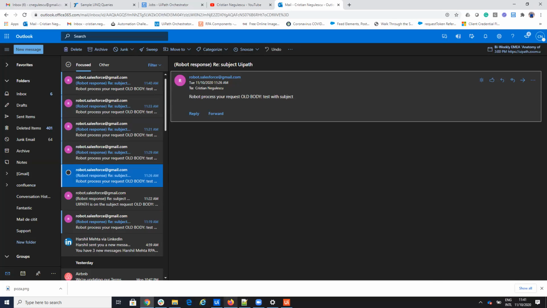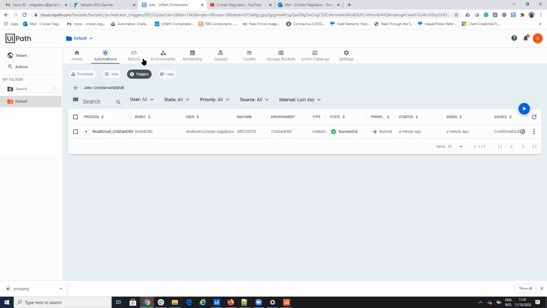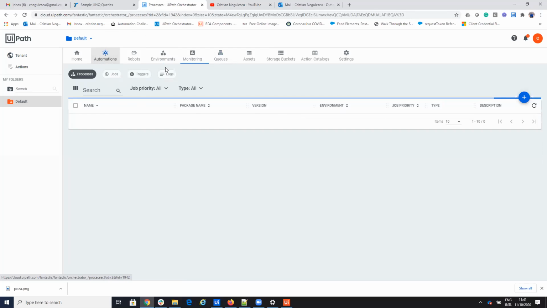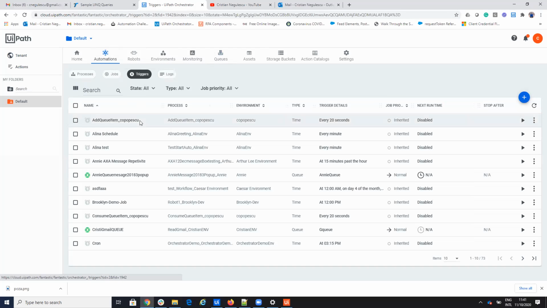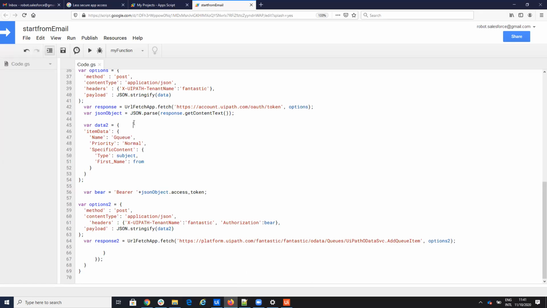So you understand the logic. I put here a script. This script will write to a queue, this queue. So if the data arrives in that queue, the system will start the process. The system will trigger the process, and the process will read the emails and do all the stuff. So this is another way to start a process from the email in a safe way. Here, this you'll put on a trigger.